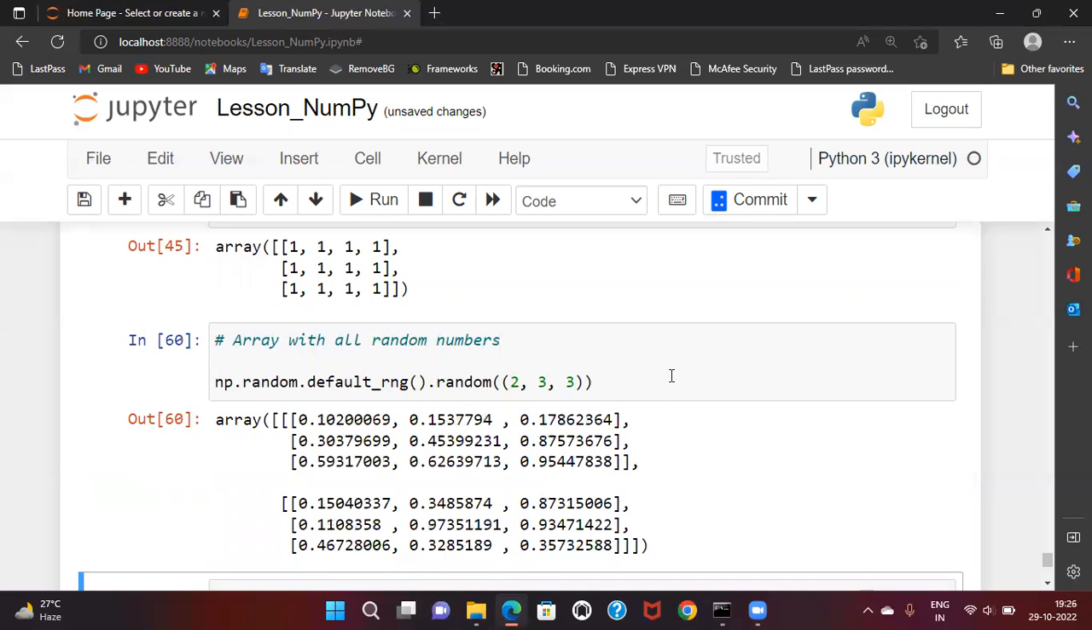So if we wish to have a specific random array, and we do not want it to change every time we run the code, what we can do is pass a parameter to this default_rng function. And that parameter will be the seed value.